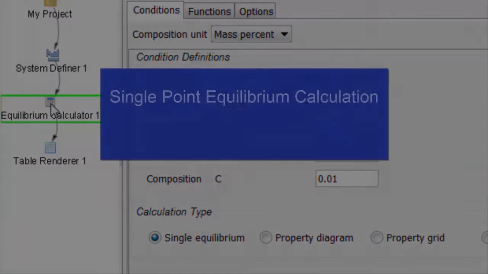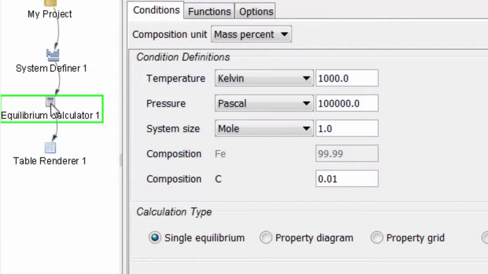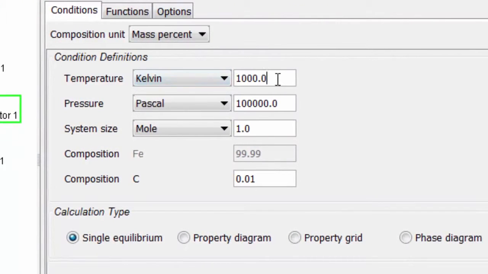Because we're making a single point equilibrium calculation for an iron-carbon alloy at 1000 Kelvin, we need to set temperature, pressure, system size, and composition. Based on the example, the temperature is 1000 Kelvin. The pressure is 101,325 Pascal, and the system size is 1 mole.